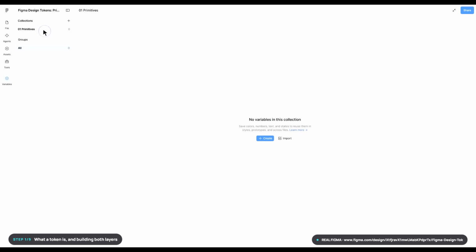I'm opening local variables and creating our first collection. 01 Primitives. Primitives are the raw scales. They say what something is, not where it belongs. I'm adding our neutral endpoints, color/gray/50 and color/gray/900, then color/brand/500. Notice the naming, lowercase, separated by slashes, general to specific.